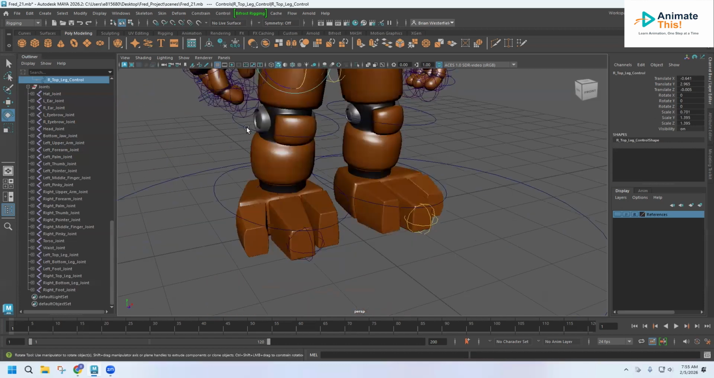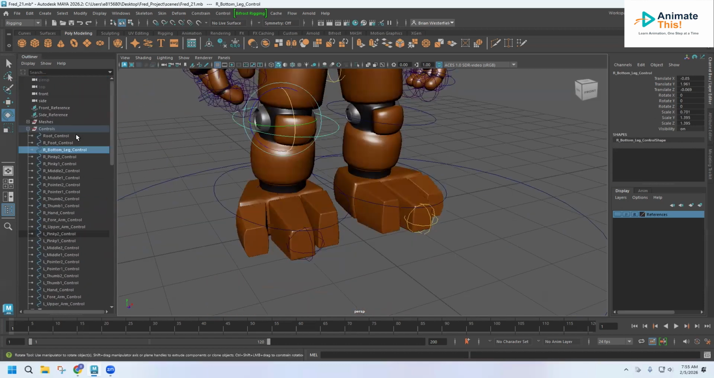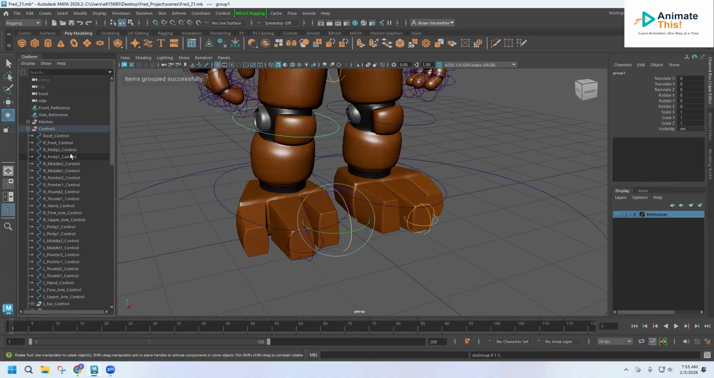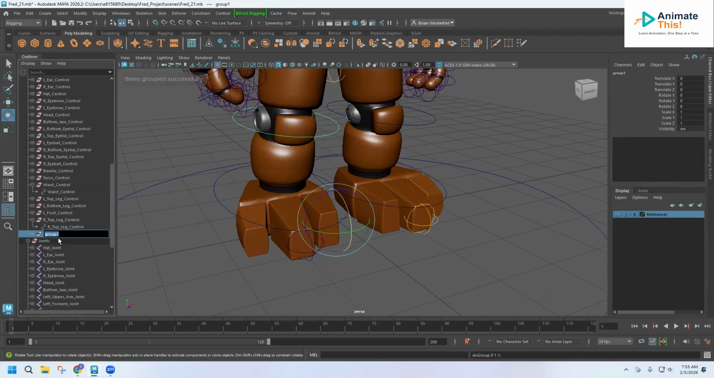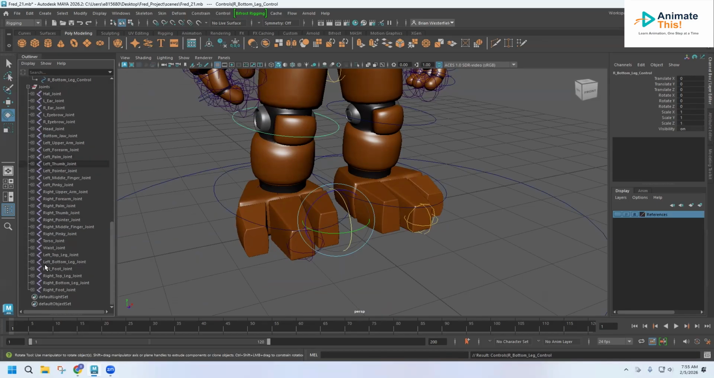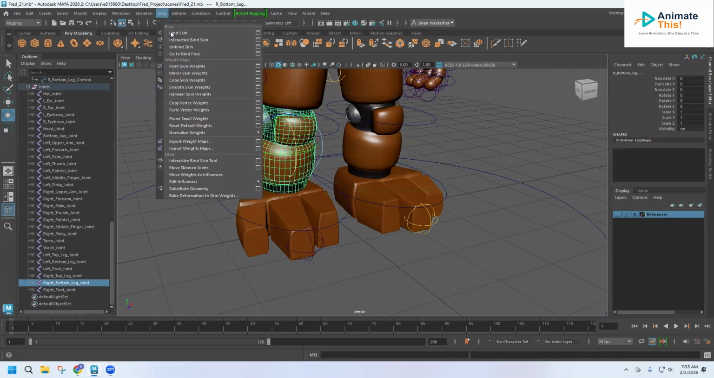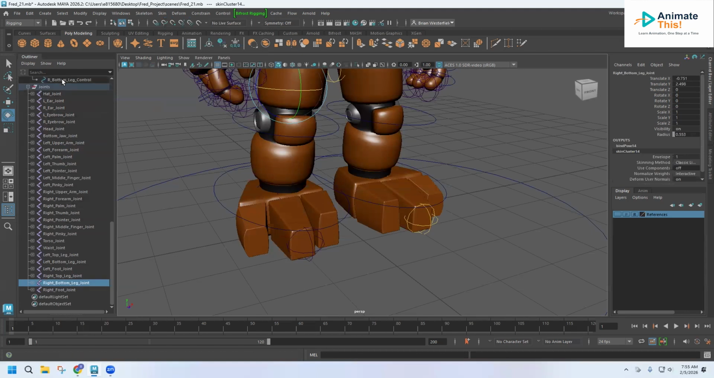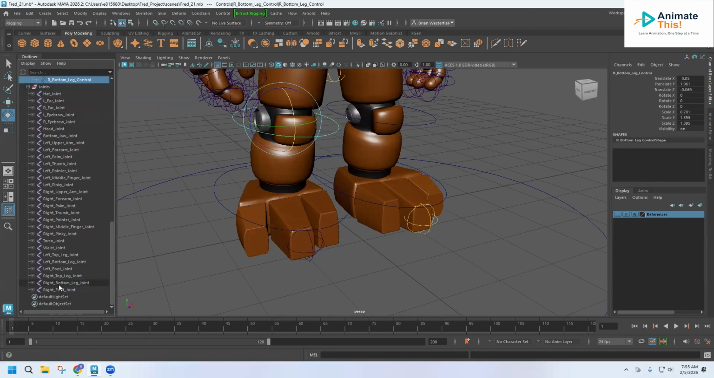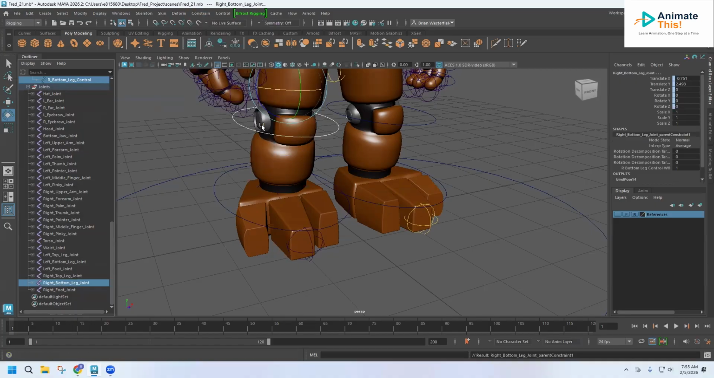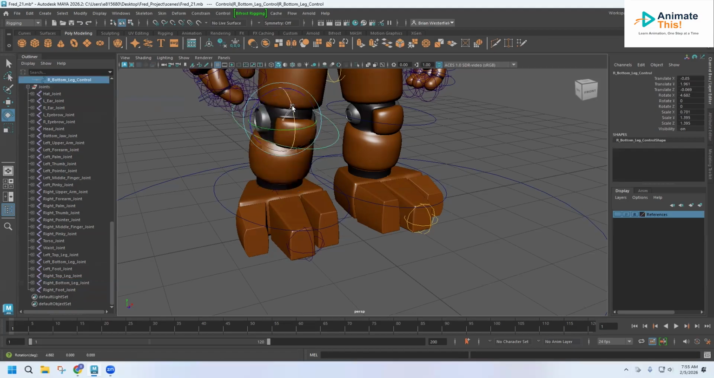All right, move down further. Grab the right bottom leg control, hit Control G, rename it right bottom leg control. Open that up. Going to select my right bottom leg joints, Shift click the mesh, skin, bind skin, then choose my right bottom leg control, Control select the right bottom leg joint, constrain parent. So now if I grab that one, that moves.